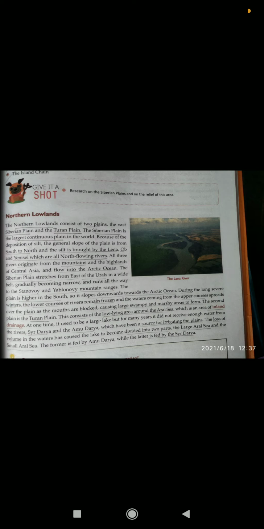So the northern lowlands consist of two plains, the Siberian Plain and the Turan Plain. The Siberian Plain is the largest continuous plain in the world, because of the deposition of silt, the fine sand or clay, brought by these three rivers, the Lena, the Ob and the Yenisei.